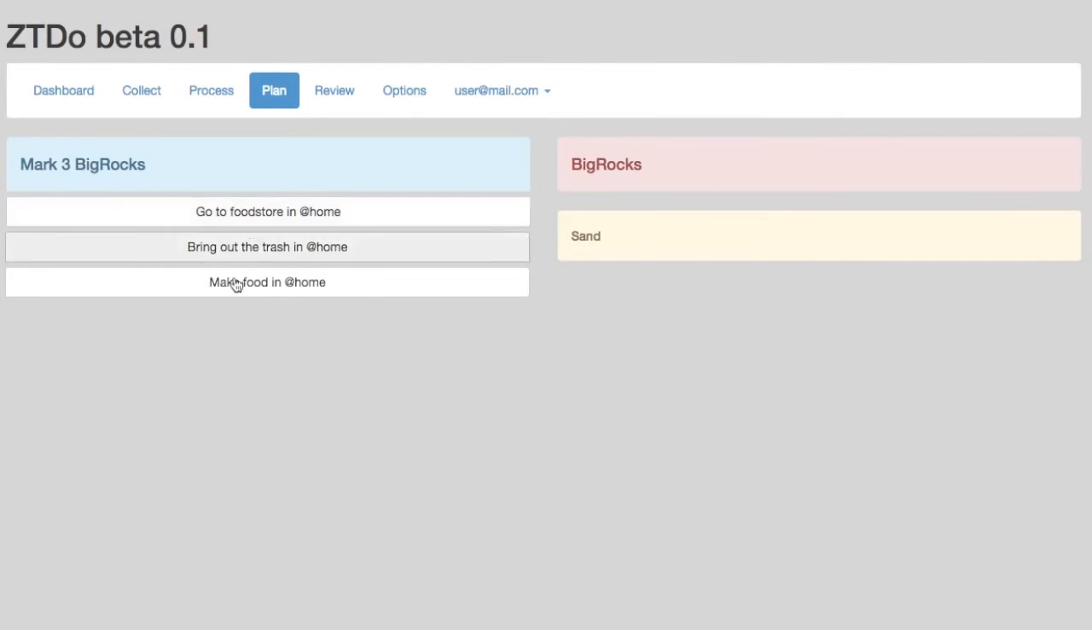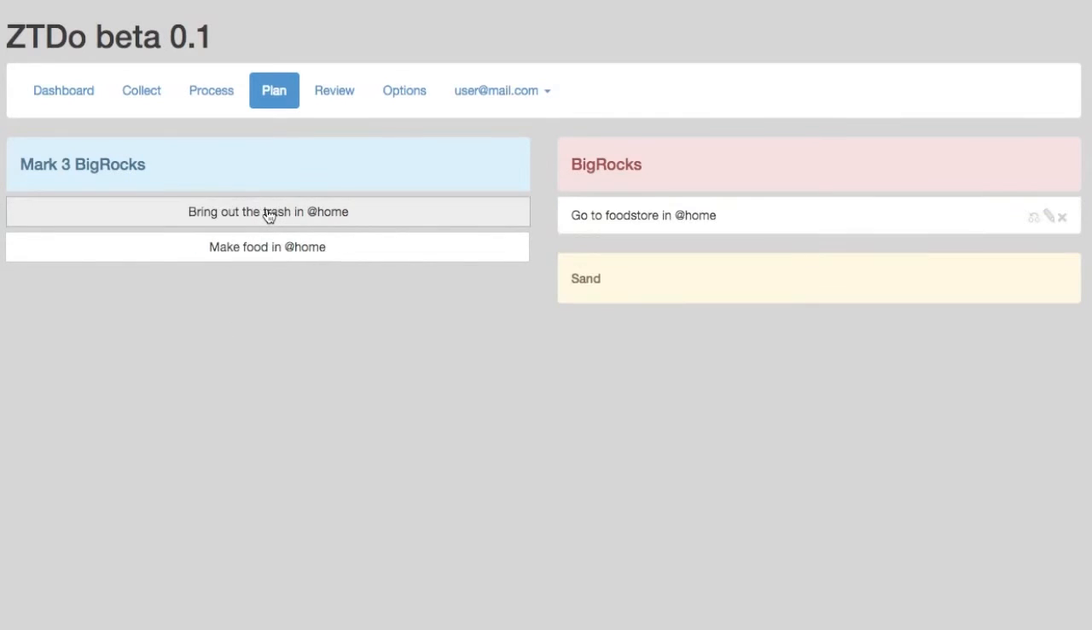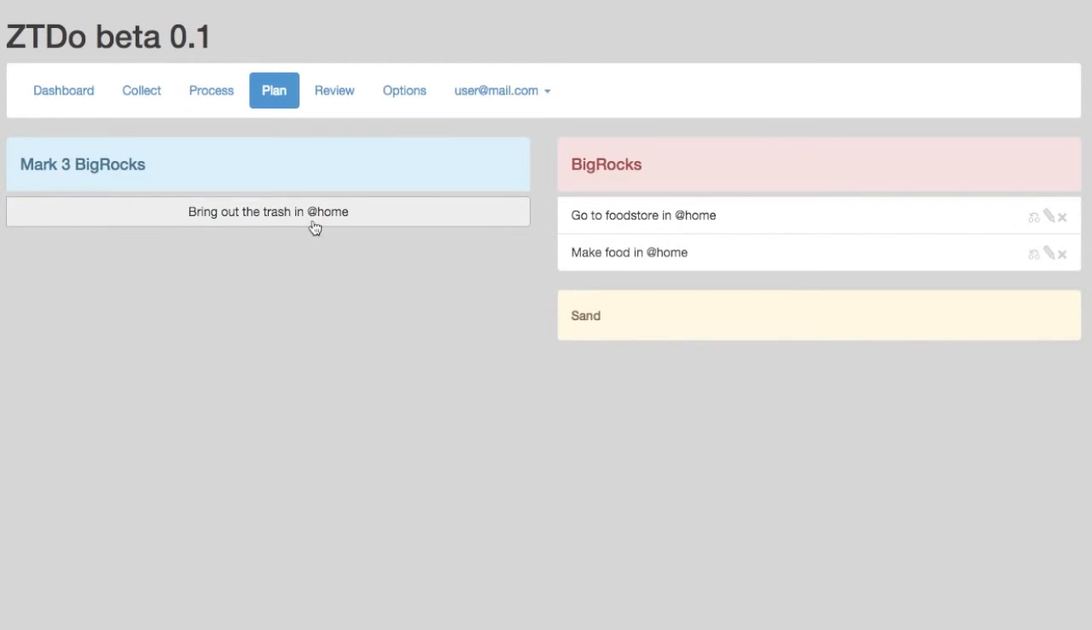Here we can mark the big rocks we want to do today. So the plan is where we will start out each day and plan what tasks we want to do that day. So I've chosen here to restrict to 3 big rocks. It could be 2 to 3. It should be modifiable in the future. Anyhow, to mark something as a big rock, we just click it. And if there's more big rocks than 3 here, you can only choose 3 of them.